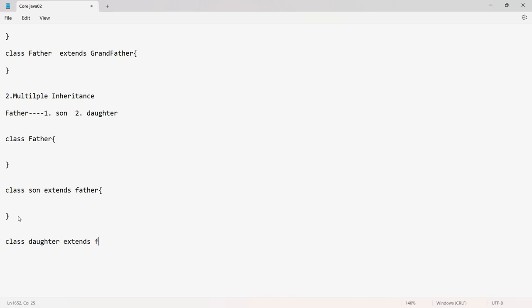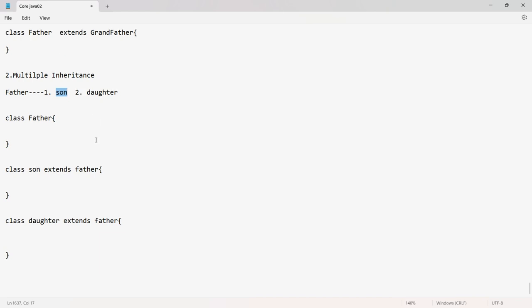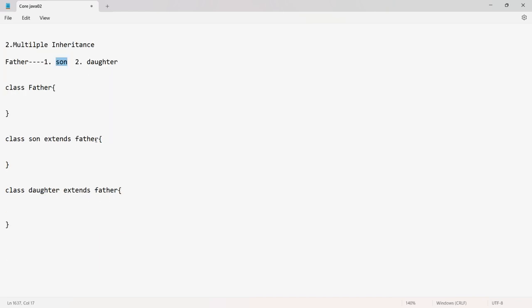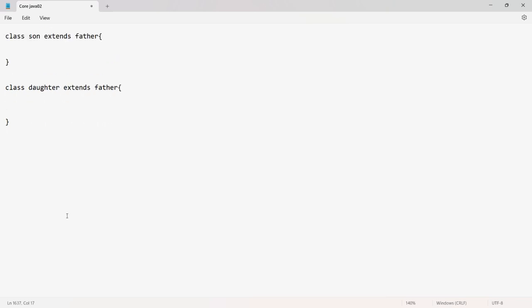Class daughter extends father. If I do it like this, daughter extends father. Father has two children: one is daughter, another is son. So like this we can implement that. I think, guys, all things are clear.